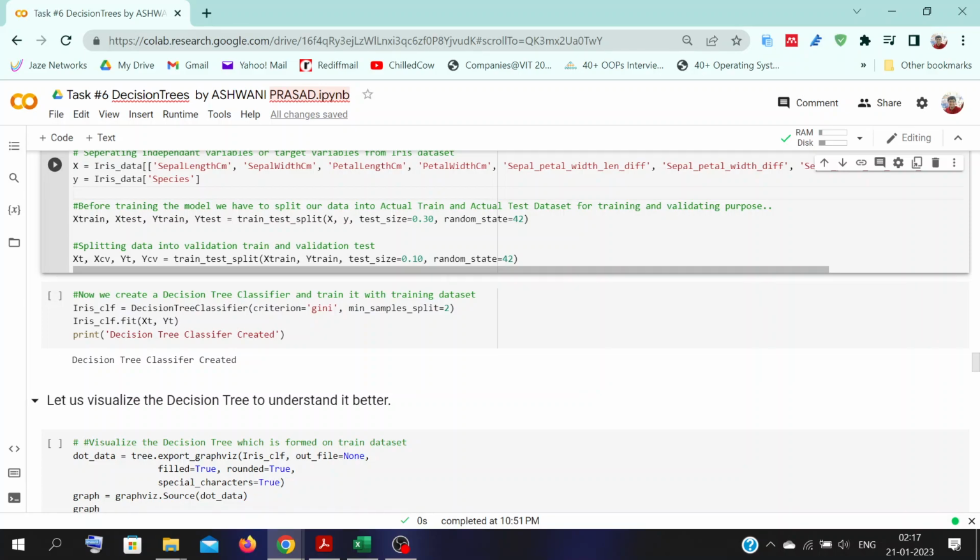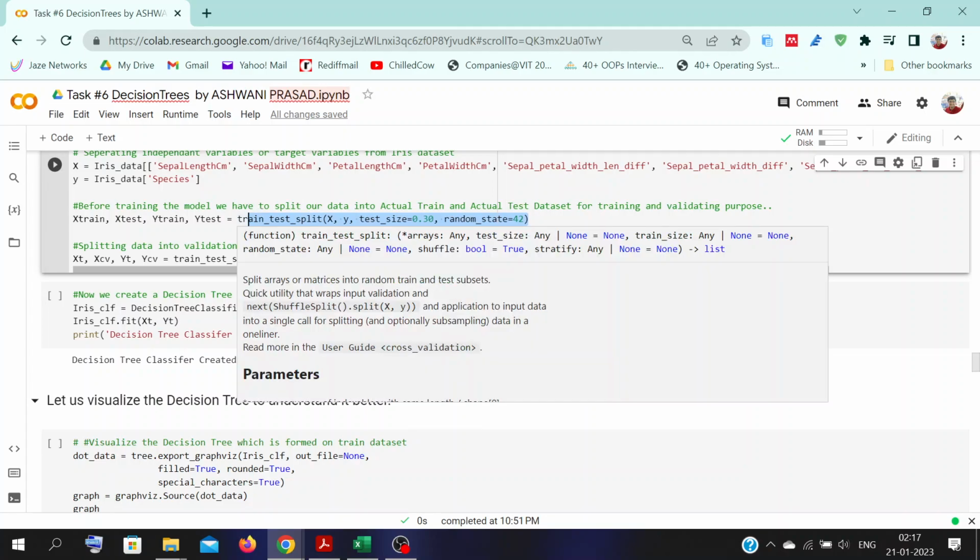And then splitting the data into validation train and validation test. Again, we are creating the required variables here, and for this the test size is only 10%. So we are devoting the remaining 90% of the data for the training purpose. So this data is used for the validation purpose, and this data shall be used for the modeling purpose, like before training the model.